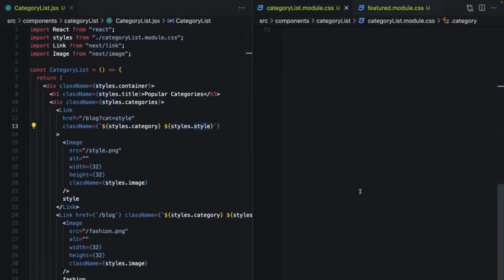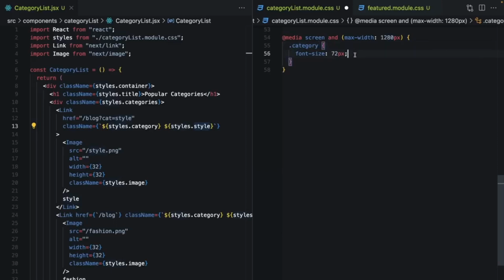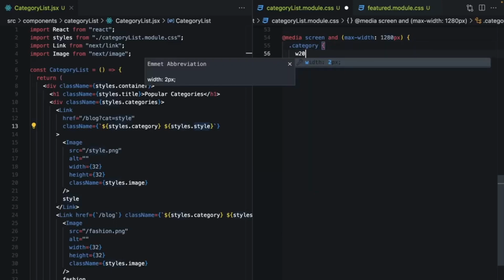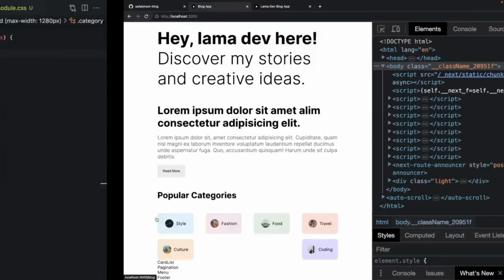Let's do that. This size, I'm gonna say single category. It was 15, but this time it's gonna be 20%. Perfect. And if it's smaller, it's gonna be 25.